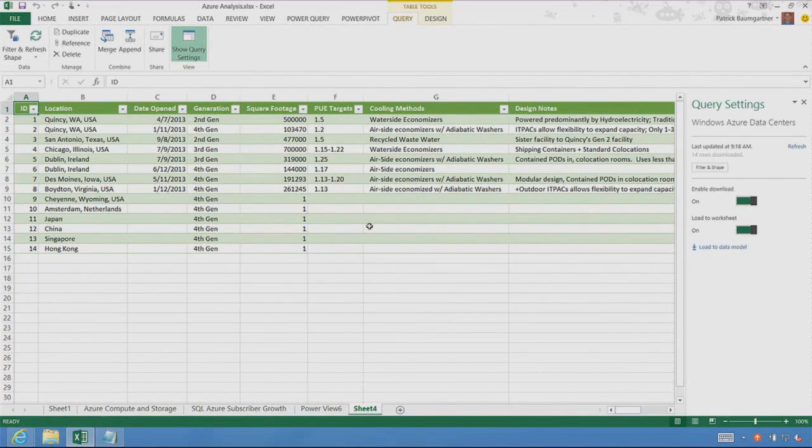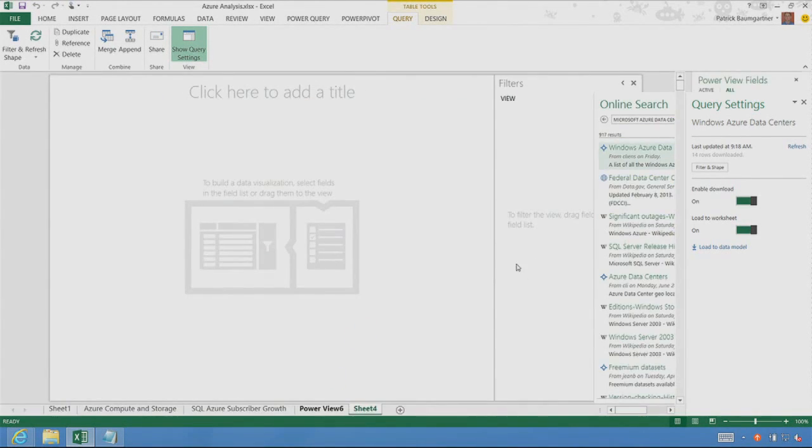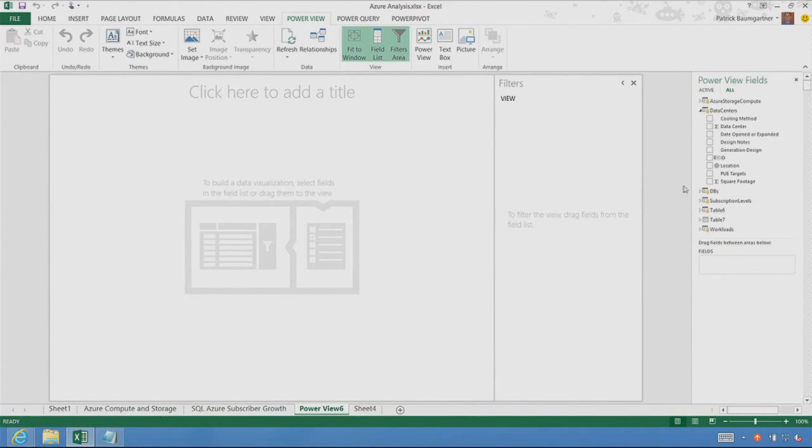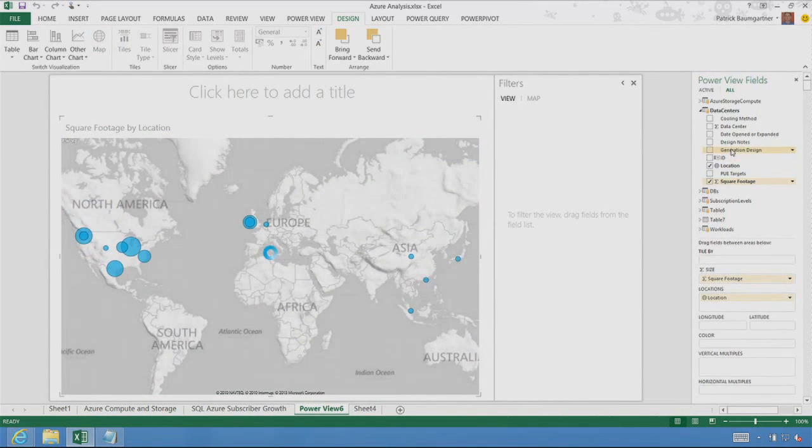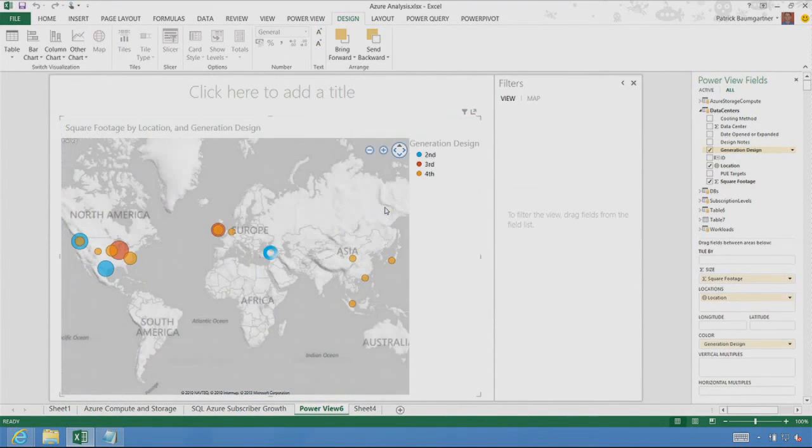Now, I want to create my report. I'm going to go and use Power View. It's also integrated into Excel 2013. So let's go and create a nice report here. Let's take the location of the data center, the square footage of the data center. Let's make it a bit larger. It's Excel 2013, so we can just convert it immediately to a map. We can go and categorize my data centers by generation. Just with a few clicks, a beautiful report.